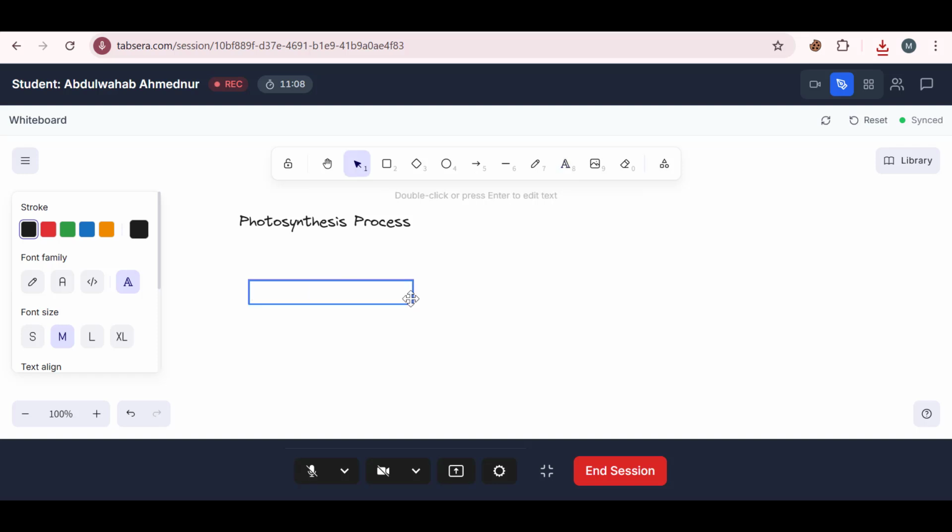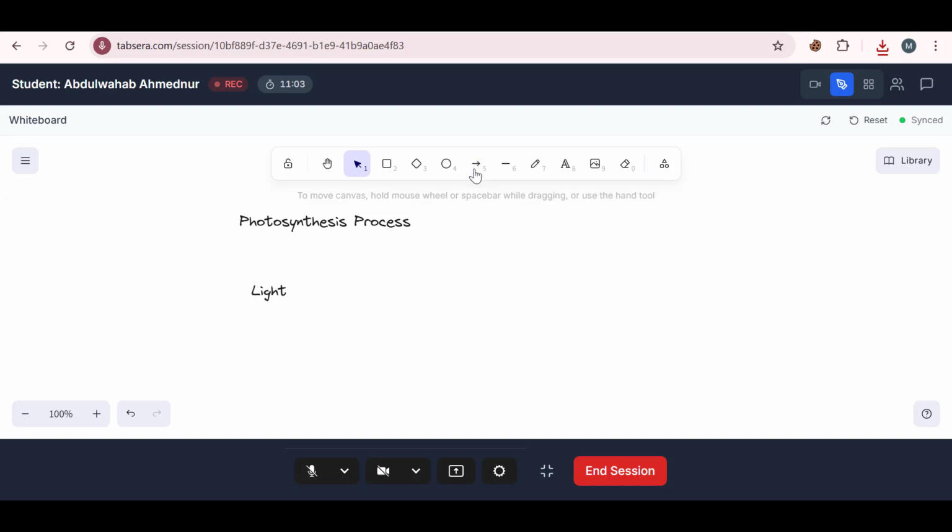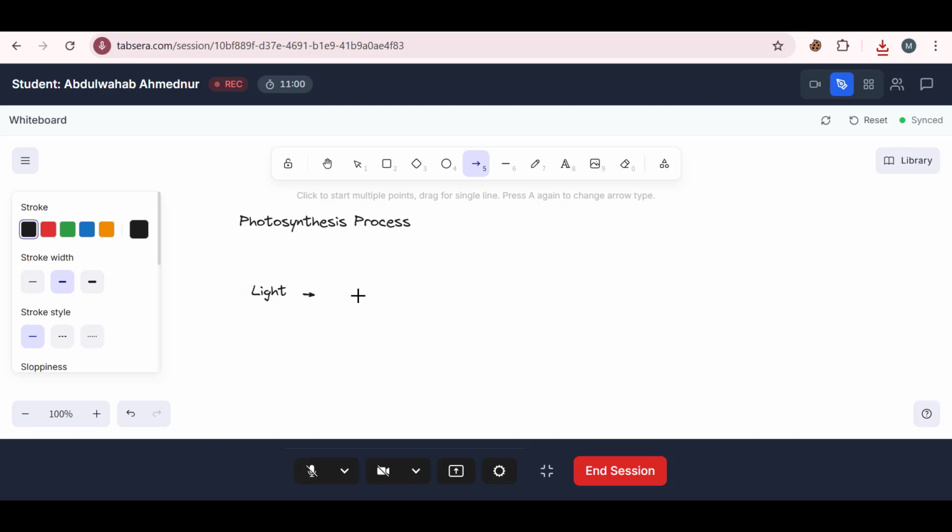Selecting the text tool for adding labels. Arrows show direction, flow, and relationships between concepts. Selecting the arrow tool for connecting ideas.